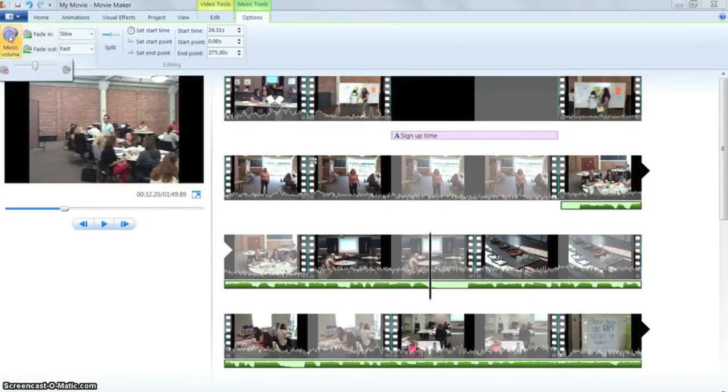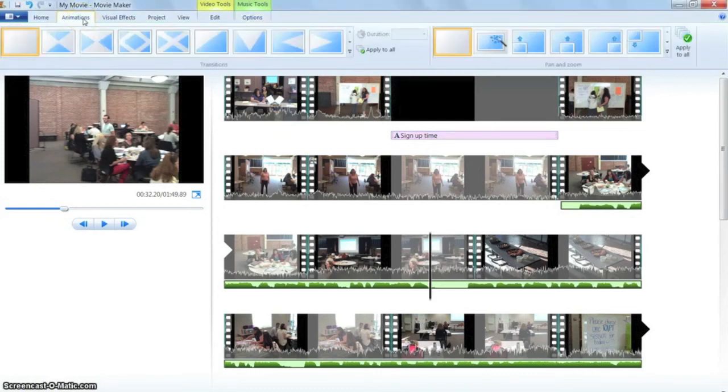And you can always change the music volume or your narration volume right here from the music tools options as well. So if your music's too loud, you can't hear the other stuff going on, you can always edit that here under music volume.